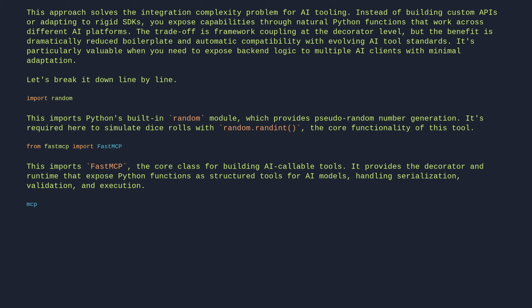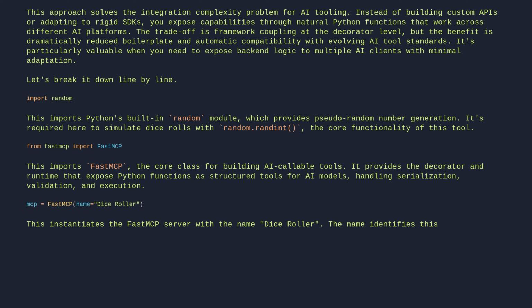mcp = FastMCP(name="Dice Roller"). This instantiates the FastMCP server with the name Dice Roller. The name identifies this toolset in the AI's available functions, and the instance becomes the central registry for all @mcp.tool decorated functions.